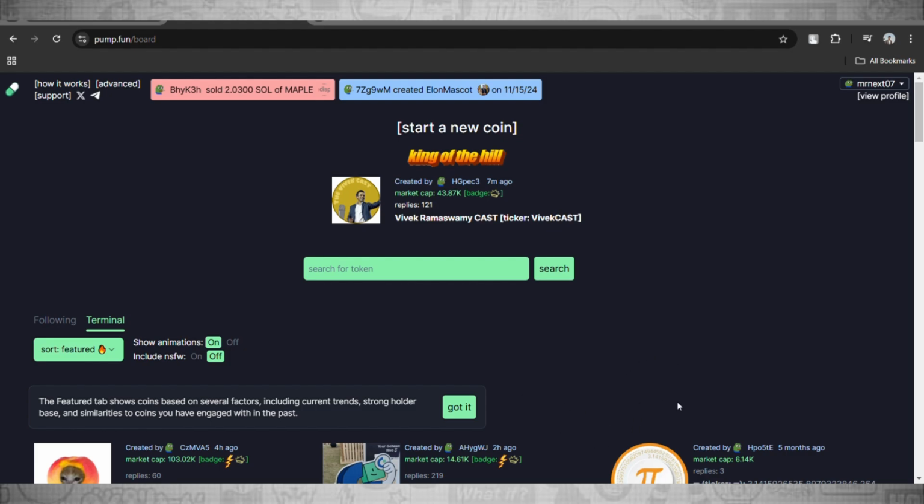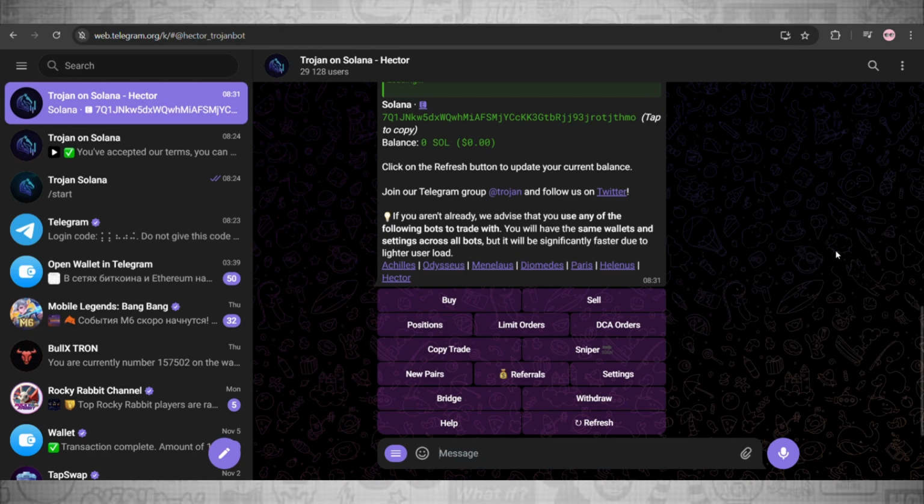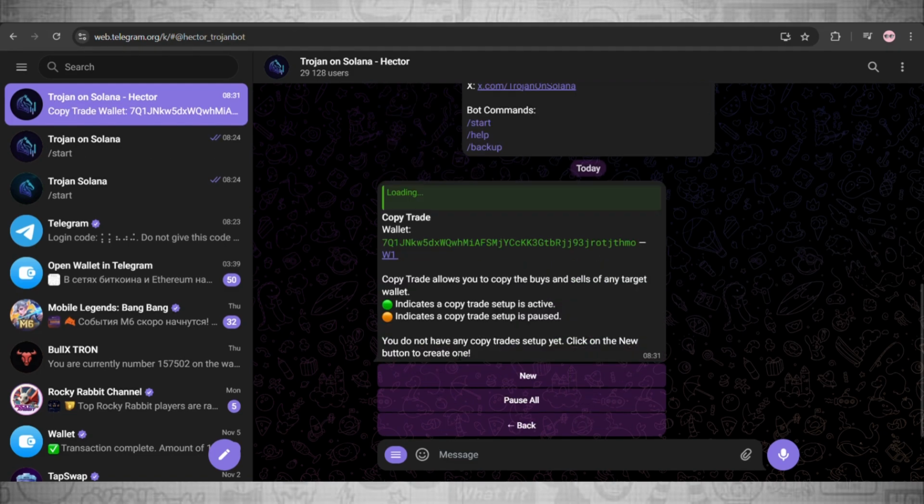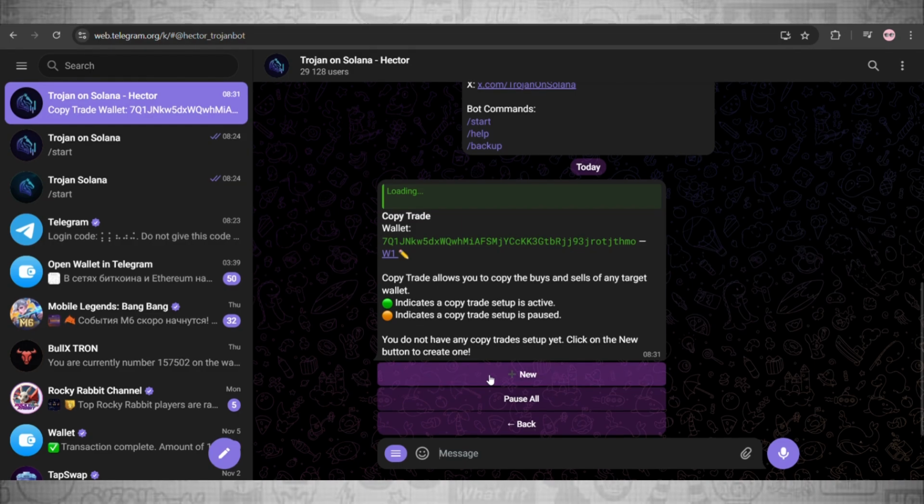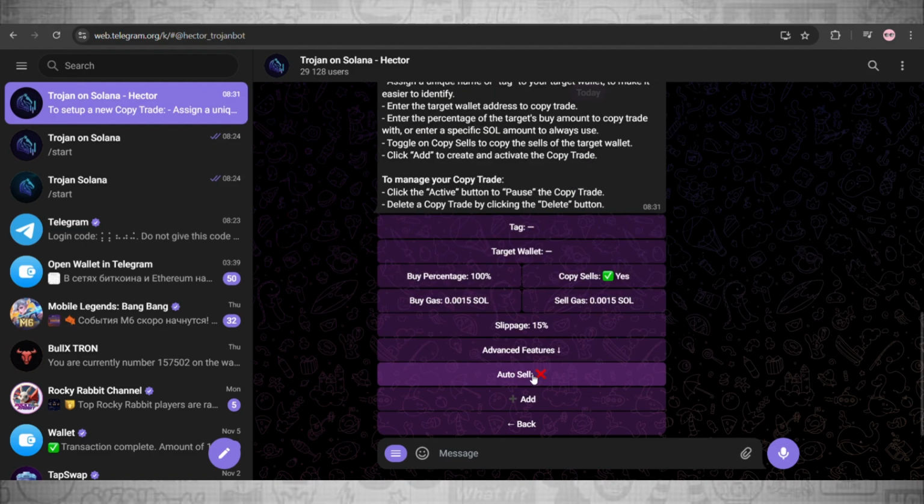make on that wallet. And for today's video we'll be using this Trojan bot on Telegram, and here we'll be provided with a couple of options. And what we can do to copy trades, we can find this copy trade option. We'll go and click on this. Now once we click on that, it will provide us with these options. Now to set up a new trade, we will go and click on this new icon, and now here there are a couple of options given to you guys.